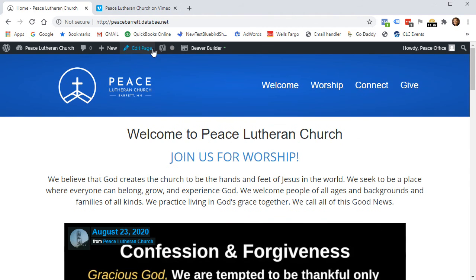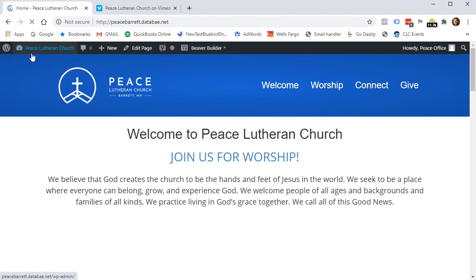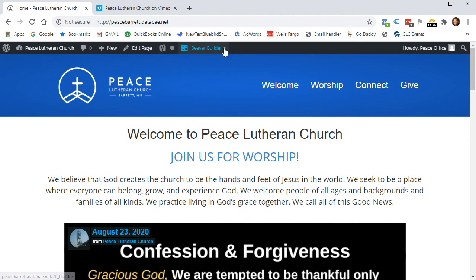Okay, and notice there's a black bar up here. If you don't see that, just refresh the page and it should show up. Because we need the black bar, because when we edit a page, we need to click this Beaver Builder here. You'll notice this edit page thing here too, but don't use that. That seems kind of backwards, but with the edit page, you can change some things, but we have an editor called Beaver Builder that makes it a lot easier to edit the contents of a page, so that's what we're going to use.